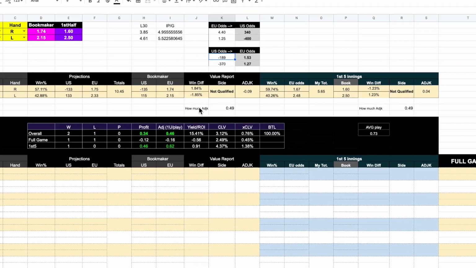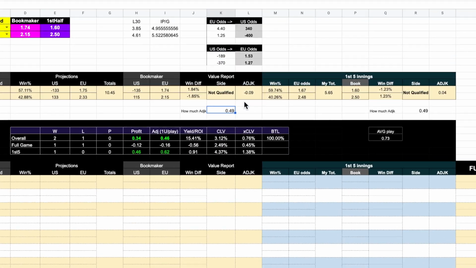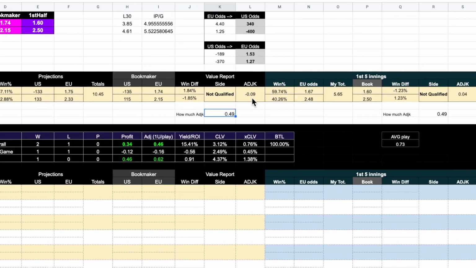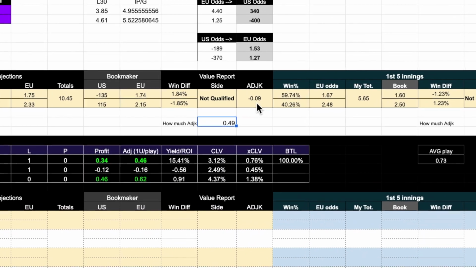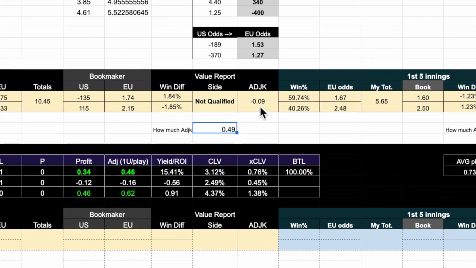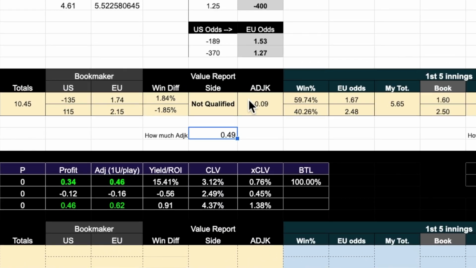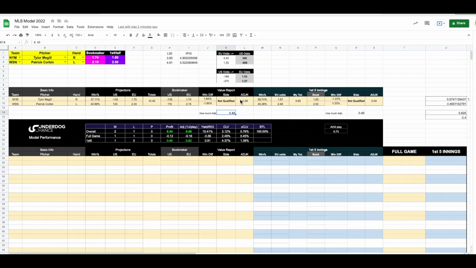Okay, adjusted Kelly criterion. This is a number which helps me to define how much to bet on a single game. So the bigger the adjusted Kelly, the bigger the value, and this is some of my directions, how much I should bet. Okay, but let's go with the first game.